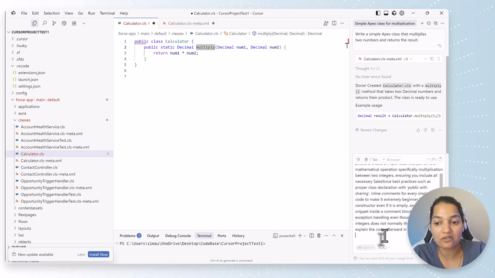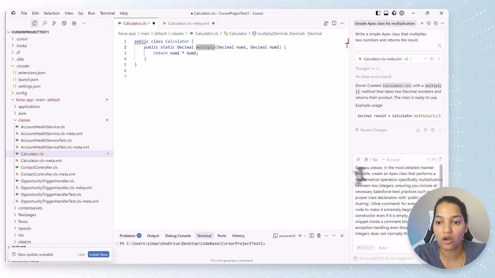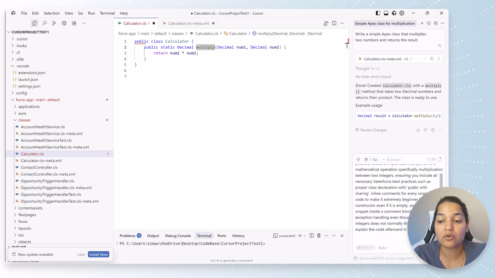It's doing the same exact thing, but the prompt that I've used is a little bit longer. Okay, so this is what I'm saying. Can you please, in the most detailed manner possible, create an Apex class that performs a mathematical operation, specifically multiplication between two integers, ensuring you include all necessary Salesforce best practices such as proper class declaration with public, with sharing, inline comments for every single line of code to make it extremely beginner friendly, a constructor even if it's empty, an example usage snippet inside a comment block, and proper exception handling even though multiplying two integers does not normally throw errors, and also explain the code afterward in plain English.